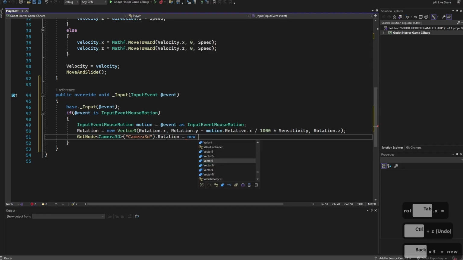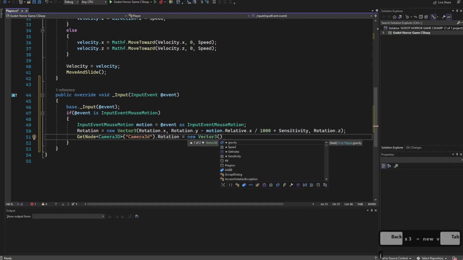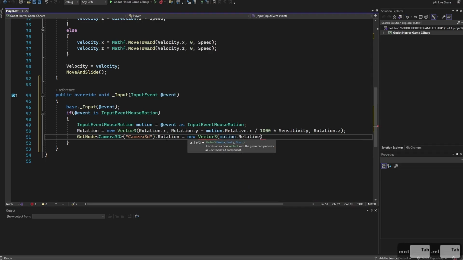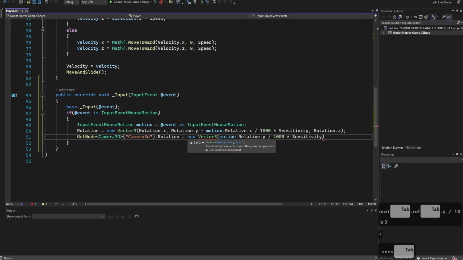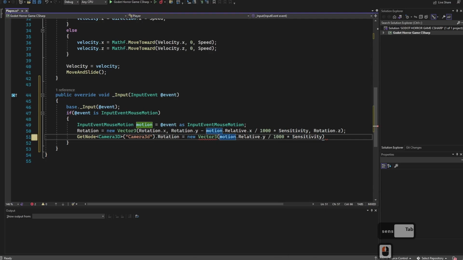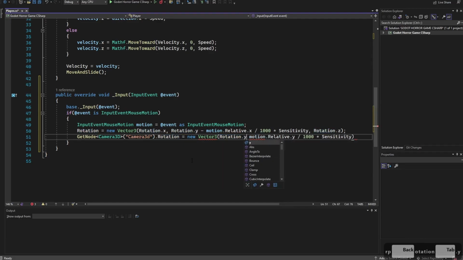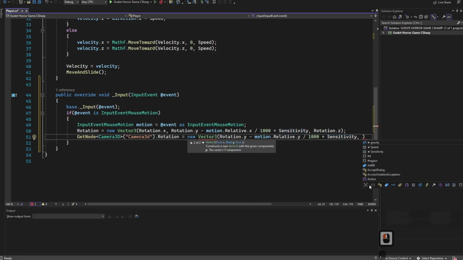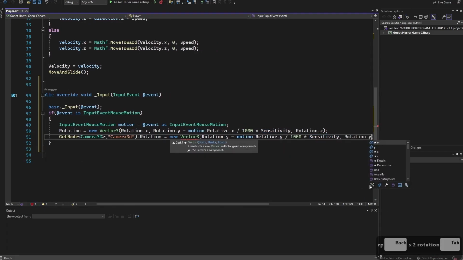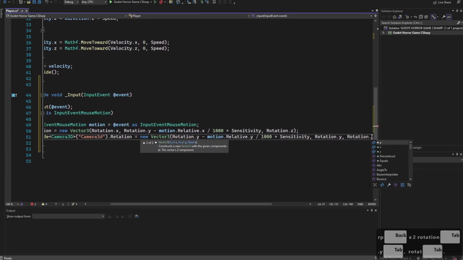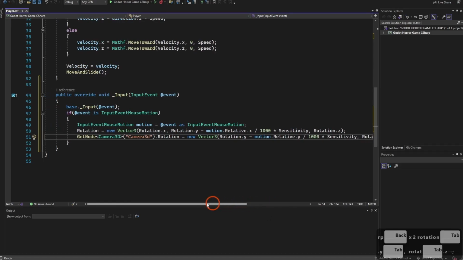Dot rotation.x is equal to a new Vector3, much like we did earlier, and we want it to only affect the x-axis, not the y-axis. So we can just say motion.relative.y divided by 1000 multiplied by sensitivity. And we still need to do our rotation.x minus, like our one up here. So we can just say rotation.y minus this whole value here, comma, and we need to set our other values. So rotation.y, comma, rotation.z. And there we go. And that should basically do it for us.